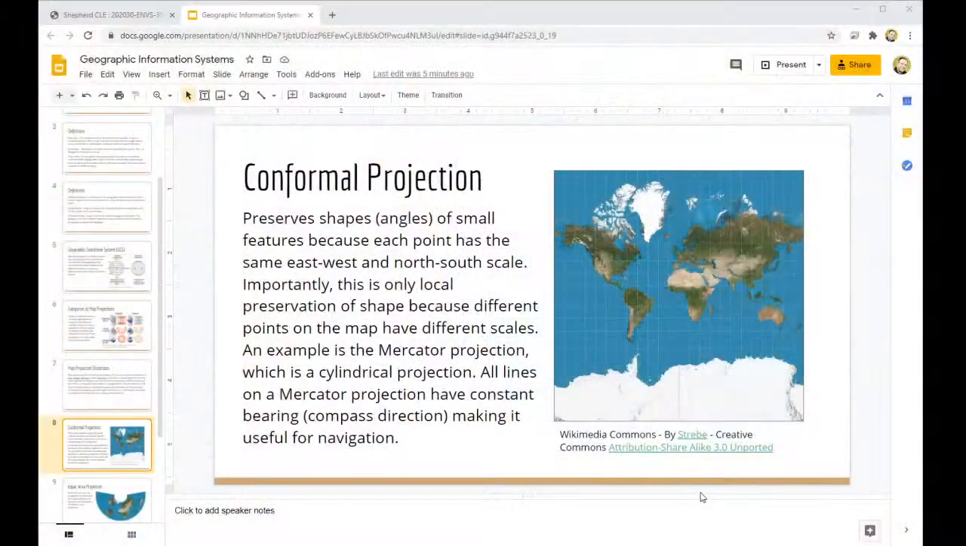So conformal maps preserve the way things look, but area is seriously distorted. So that's why the Mercator projection makes Greenland look as big as Africa. Greenland is nowhere near as big as Africa. Okay. Look at that. Greenland, as big as Africa. Africa, as big as North America. No, Africa is really big.